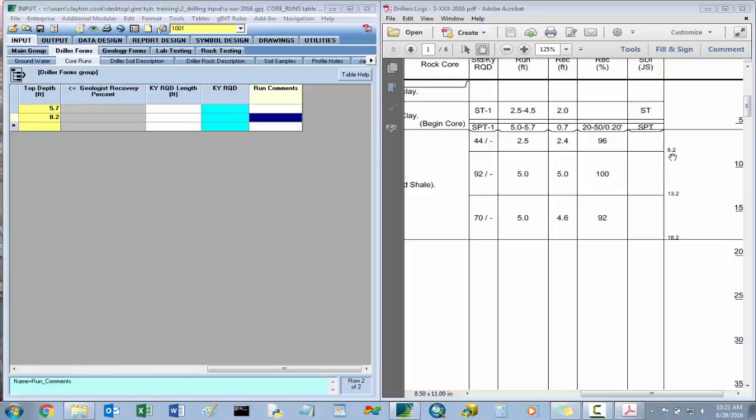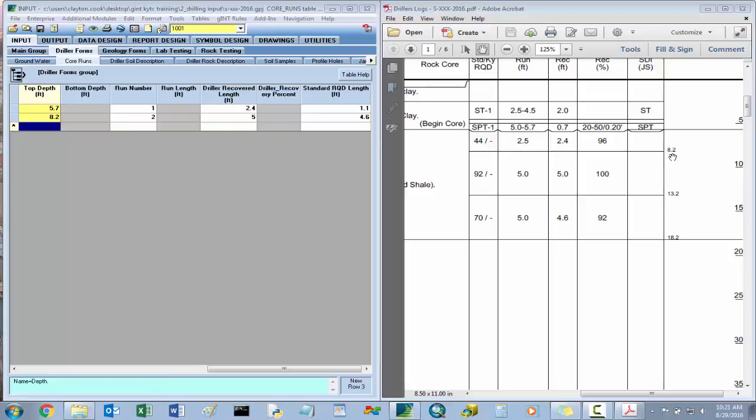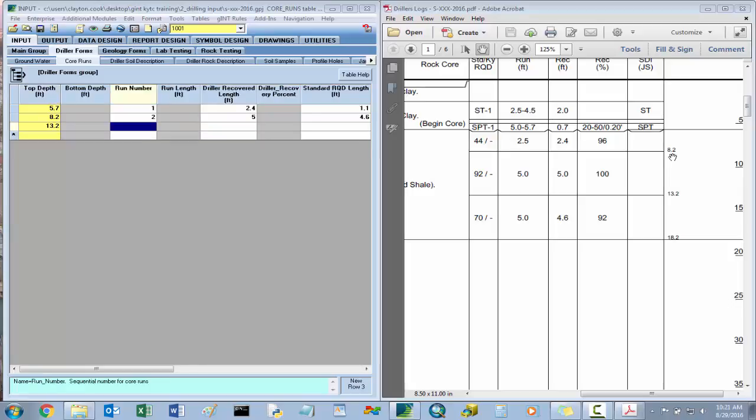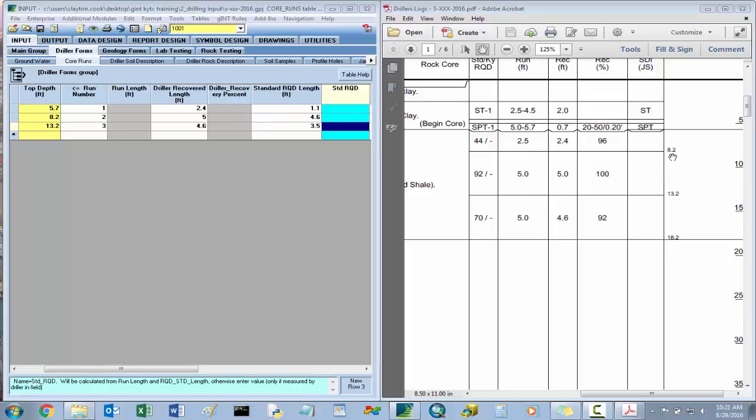Moving on to our third run. So top depth is 13.2. Run number 3. Total recovered length was 4.6 feet. And then the standard RQD length is 3.5 feet.